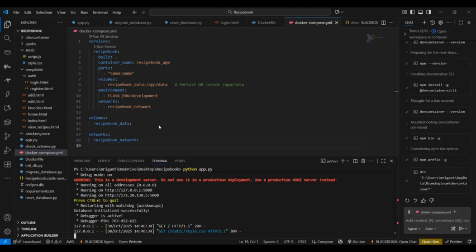Similarly, I have used a Docker network. Docker networks enable communication between containers and between containers and the host system. They provide isolation, security, and flexibility in how containers interact. Common network types include bridge, host, and overlay, each designed for different deployment and connectivity needs.